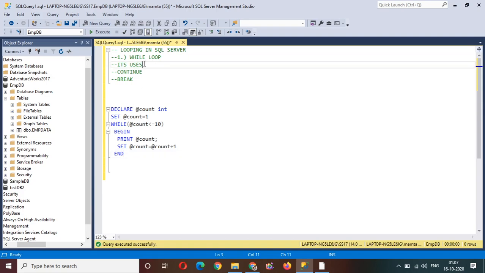Now its uses, where we can use it. Simple. In while loops, if you want to insert some random records in some table, then you can use it for insert purposes, and you can use it for paging purposes. So how can we use it for the insert purpose? Let me keep the same code here. I'll comment out this print.